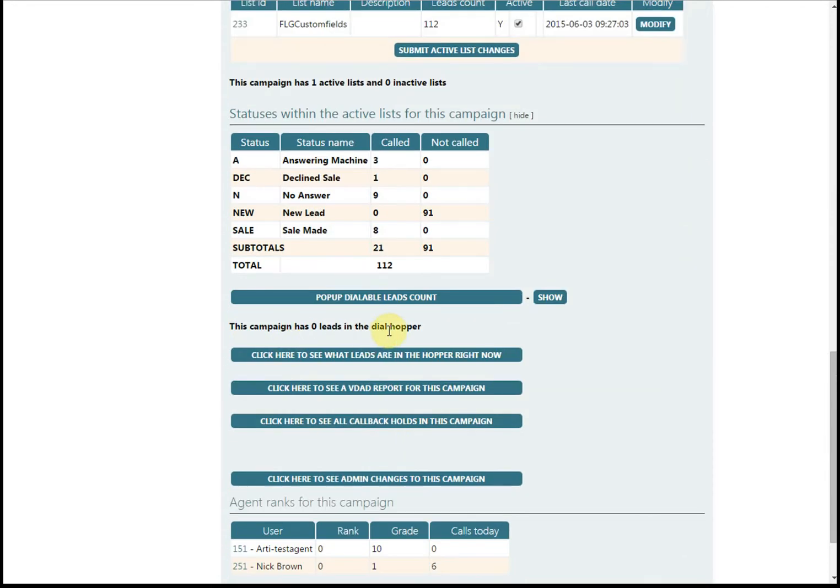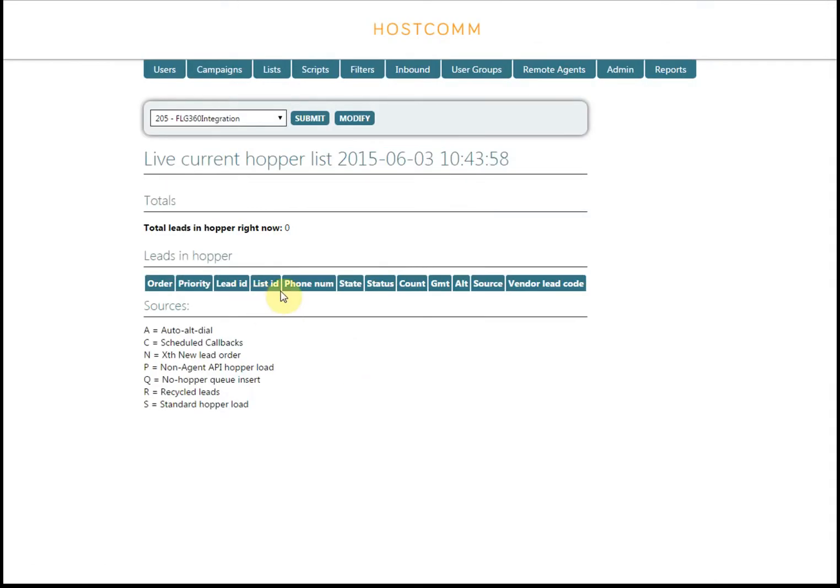No, still showing as none in the hopper. And also what we can do here is click to see what leads are in the hopper right now as well. So still none in there. As I say, it takes about a minute.